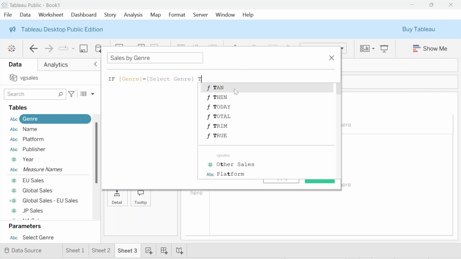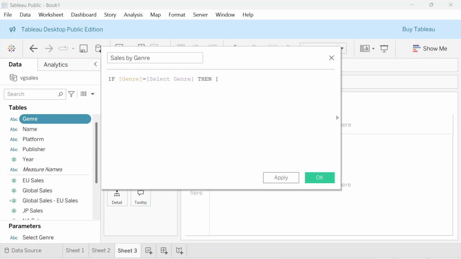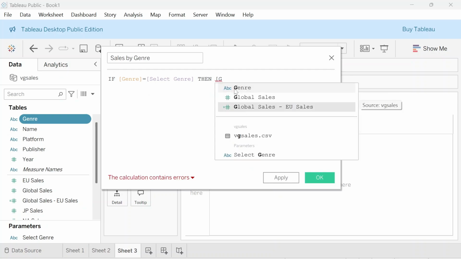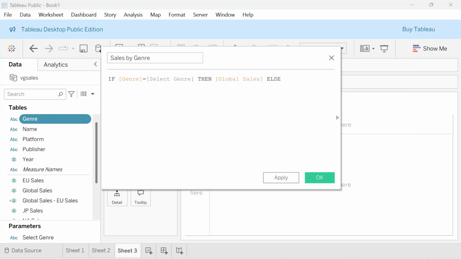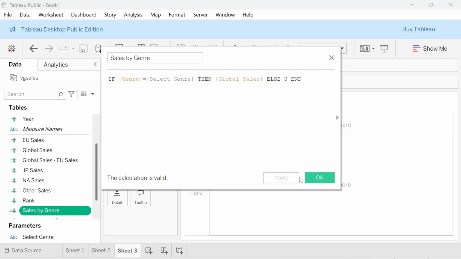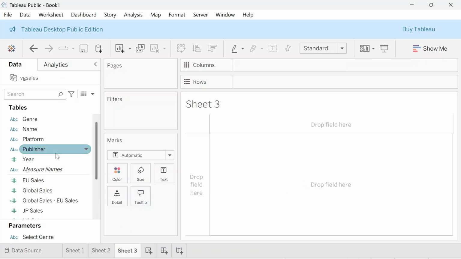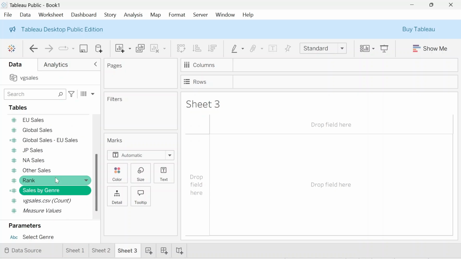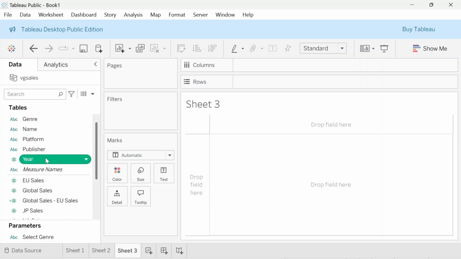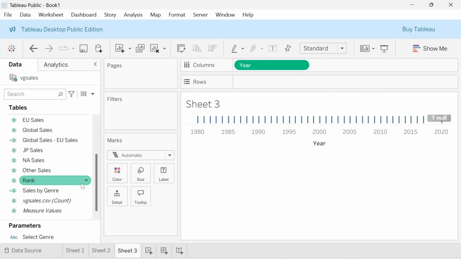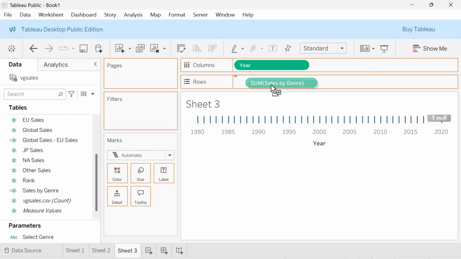Select genre, THEN again come here, global sales, ELSE 0 END. So it's pretty much like an if else statement: if, then something you do, and then else. Here again I gave the calculation as valid. So apply and okay. You can see that sales by genre, a new field, is created here. First it was not there. Now what we'll do is drag year to columns and drag sales by genre to rows.